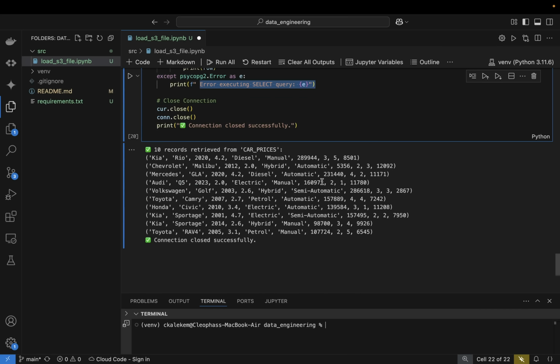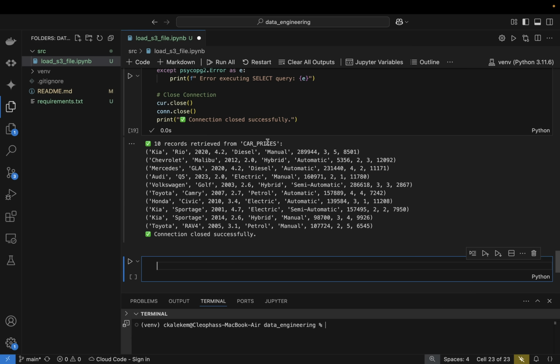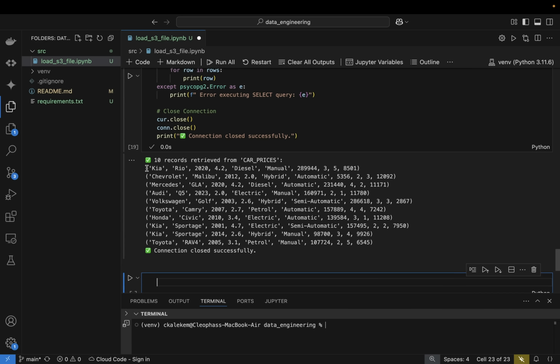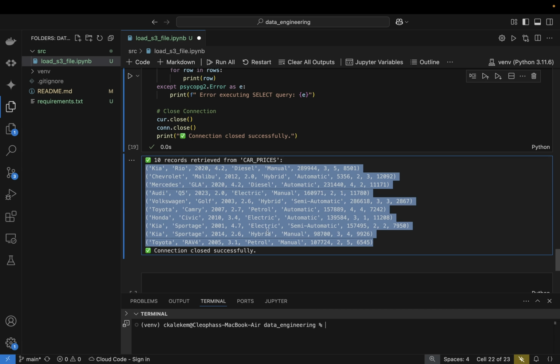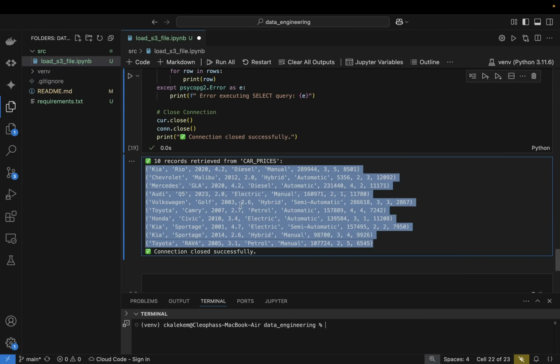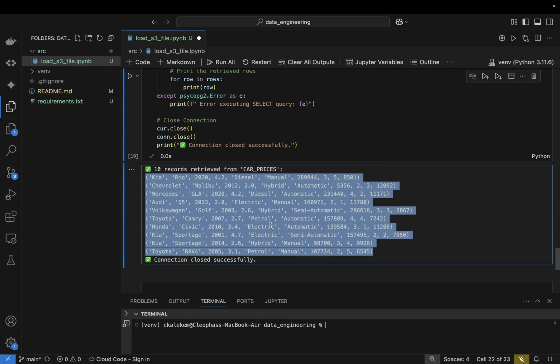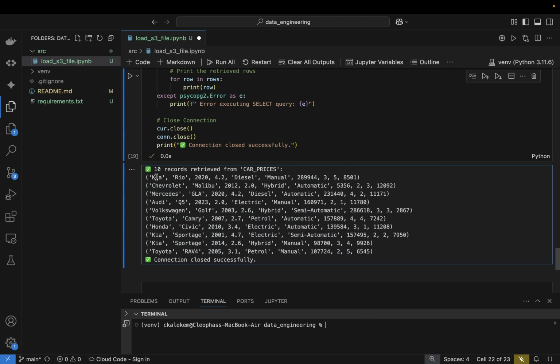Okay, so we'll execute this. There we go. When you execute this, you can see that we have 10 records retrieved from the car prices table, and this is the list of your 10 records. So that means we are now able to successfully read from our database after writing to it. We loaded this data dynamically, created the table dynamically, loaded the data to the database, and then we are also able to retrieve that data. So you can confirm from your notebook that the data was successfully loaded.